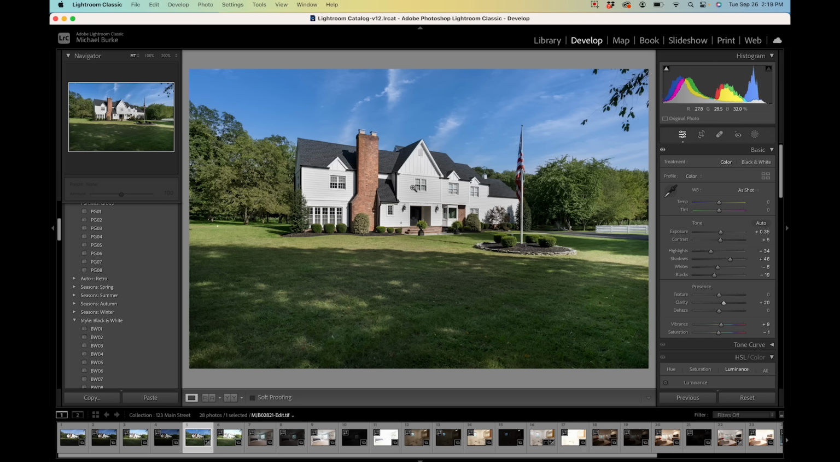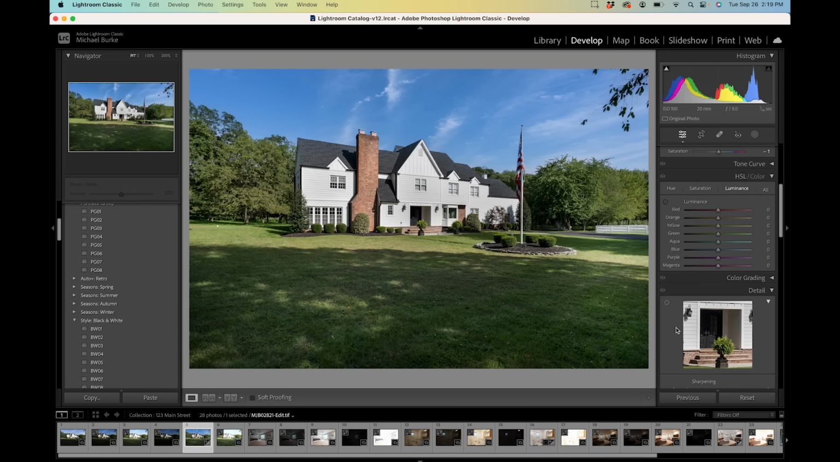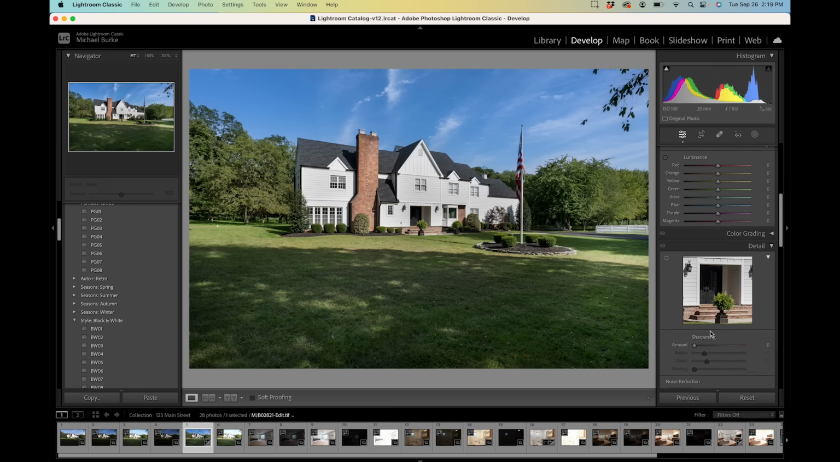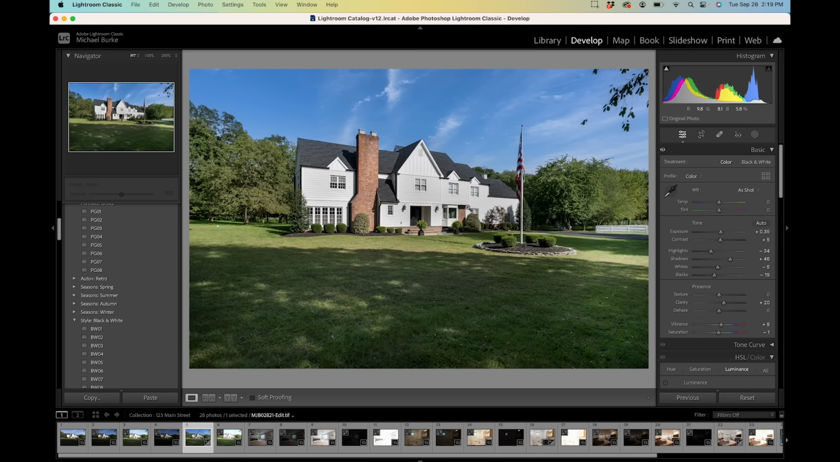A lot of the same things we did earlier. And then also, I want to go down to Detail, add some sharpening. You can just see in these bricks and stuff, once this is starting to sharpen up nicely, you're kind of where you need to be. So overall, it's looking pretty good.